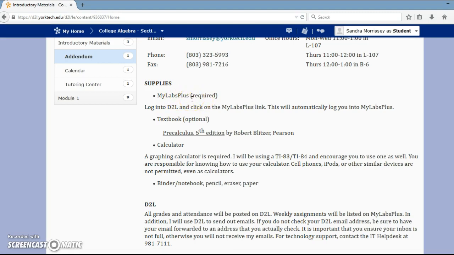This is where you get your online textbook, where you have your online homework, where you have your online quizzes, basically the content for this course. So that's really important that you purchase that. Textbook is optional. You can get the online textbook, like I said, through the My Labs Plus, so there's really no reason to have the hard copy of the textbook, unless you're just one of those people that works better having a hard copy in front of you. And in that case, that's totally fine.